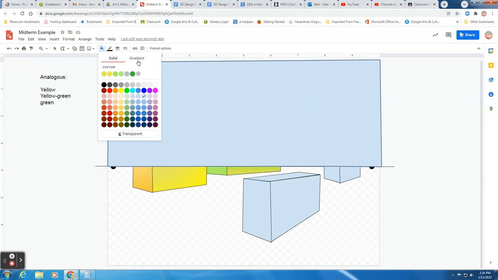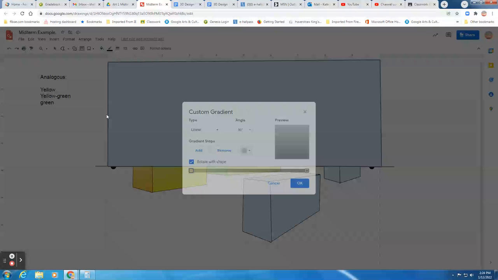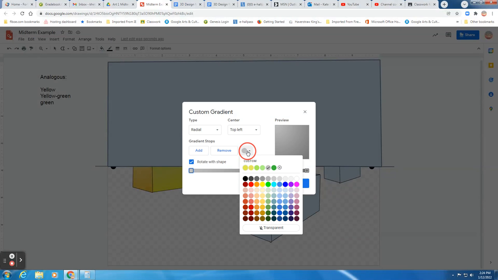I'm going to go to a gradient again. I'm going to customize this. And now because I want this to be kind of the background, I'm going to make this lighter than what I chose for the boxes.